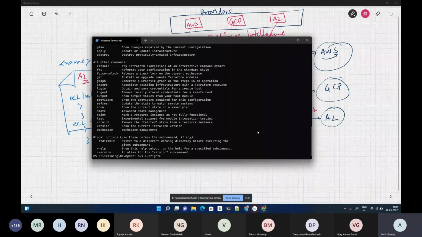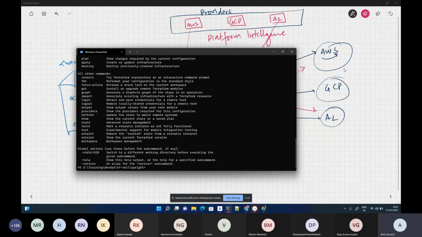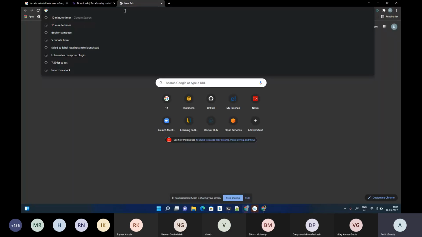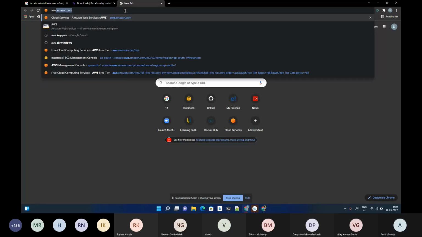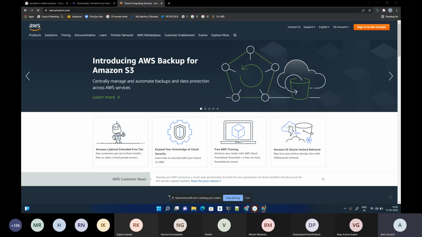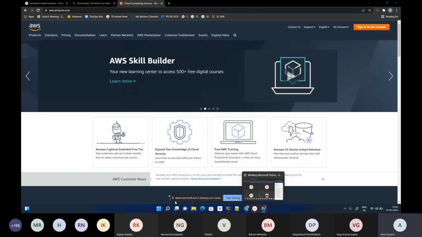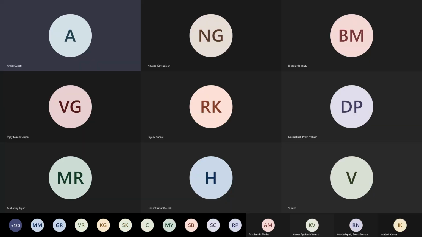Now let's say I want to create an AWS instance. That is our demo example. For that, let me show you how you create AWS instances normally using the GUI. So I can go to my AWS account. I'm stopping my screen share because I have to authenticate to my AWS account. Let me do that.